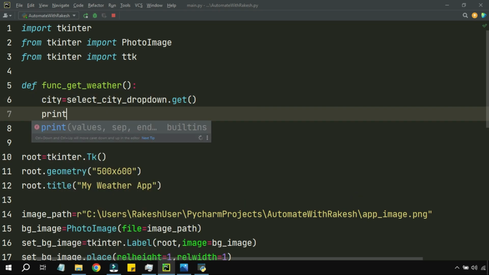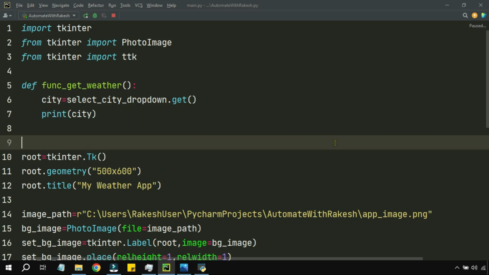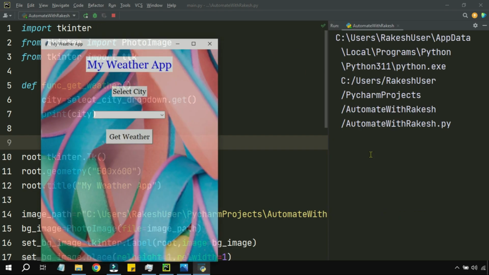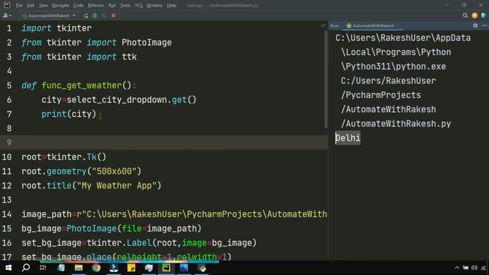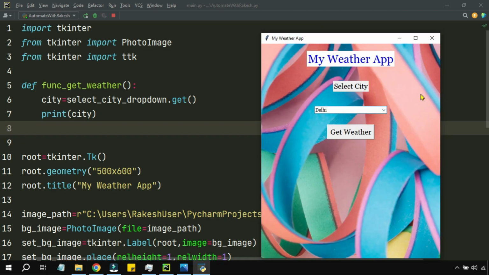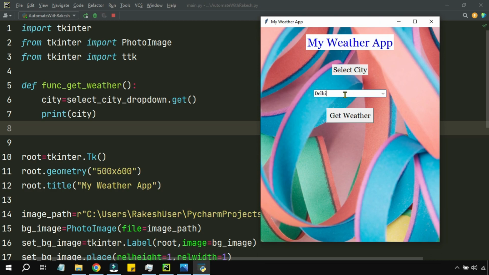So let's print this city and see whether the value we are selecting is coming or not. Let's print it. Okay, for example, I'm going to select Delhi. Okay, Delhi and Get Weather. Is it printing Delhi? Yes. So that means this function is working perfectly fine. So what are you really trying to achieve here? The moment the user selects a city name and hits Get Weather, we actually want to show the current temperature of the city. Let's say I select any other city. For that city, the moment I hit Get Weather, it should show me the current temperature of the city inside the app.